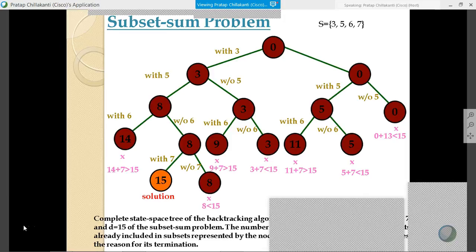It's a binary tree. So I'll repeat one more time. The way it is, you started at level 0. When you add the value 3, the number 3, you go here. You either add or you don't add. So if you look at the right side of 3, that means that is without 3. So the value still remains 0.